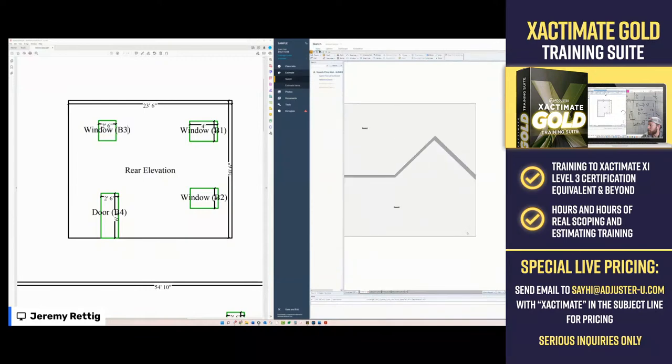Control Z. I like to use as many hot keys as I possibly can. And I can't go that far back. Thanks a lot, Xactimate. Let's just get rid of this. I like to use as many hot keys as I possibly can. Cody could probably tell you, as he's going through the Xactimate Gold training suite, I use them all day because it's just faster to use them.